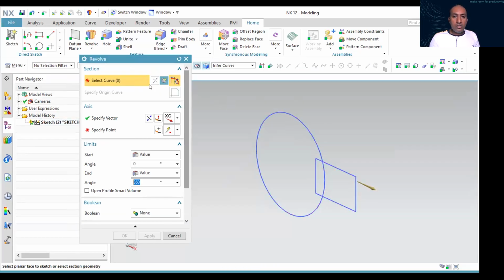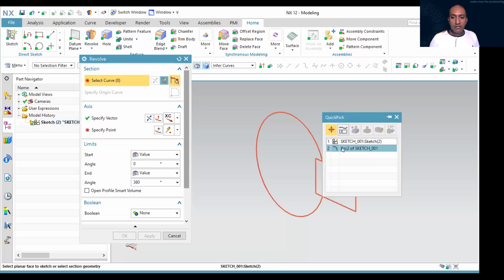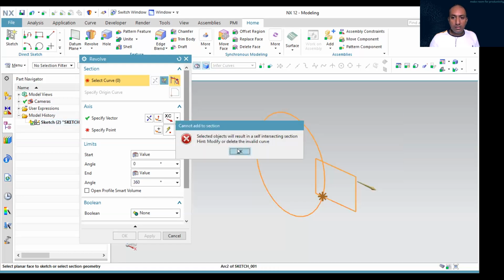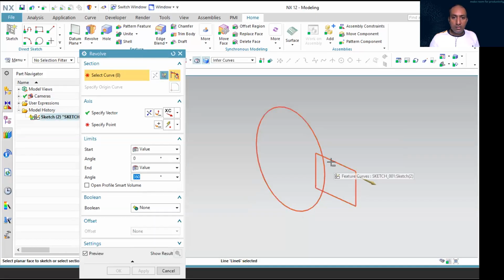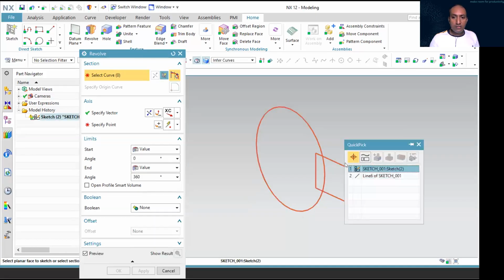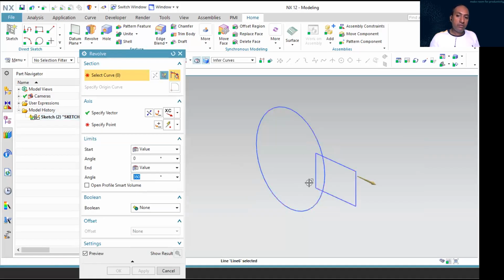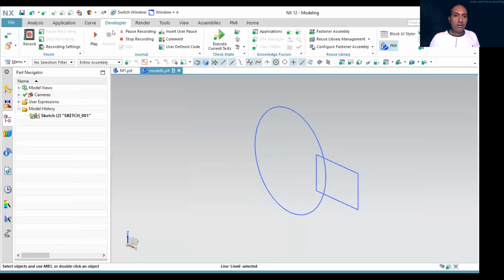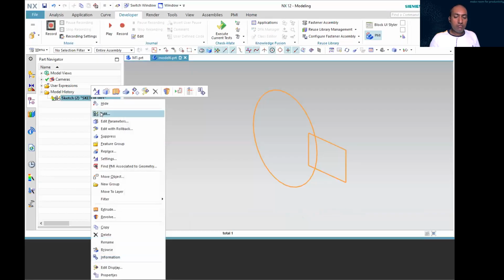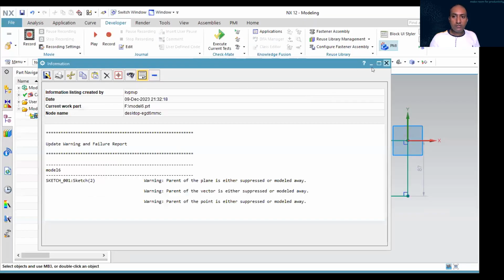So select curve. Let's see, I select sketch. It is not allowing me. Okay, I think this is because of the intersection that we do have here. So I will cancel this. I will also cancel my recording. Will stop recording. Will modify my sketch.